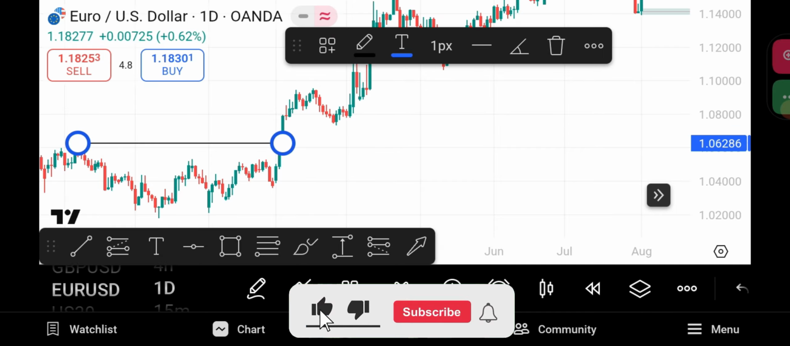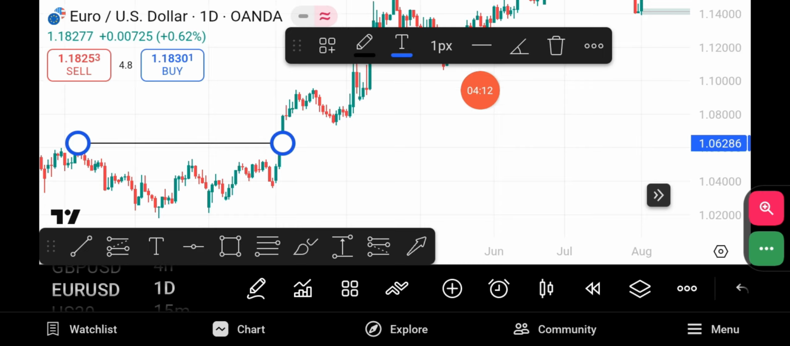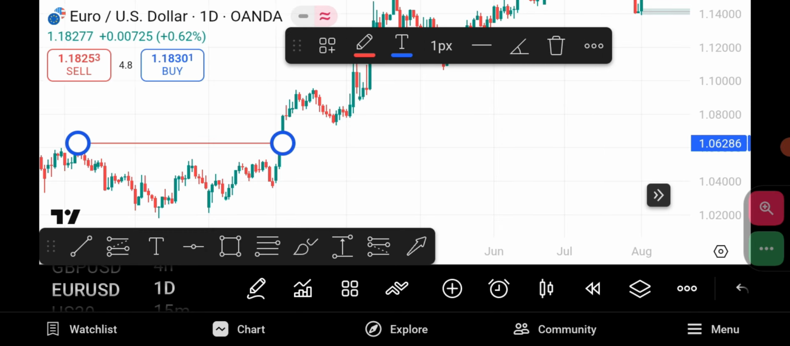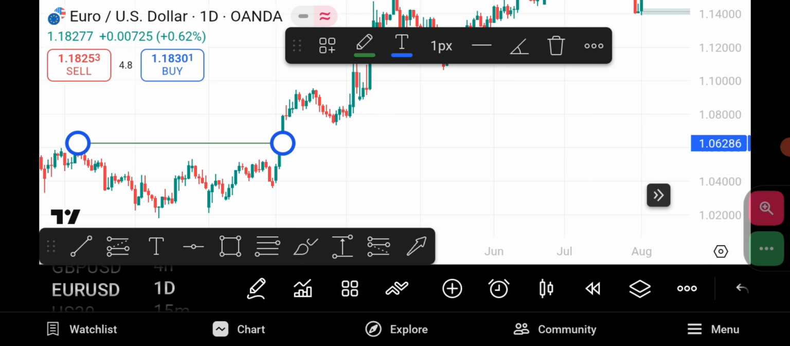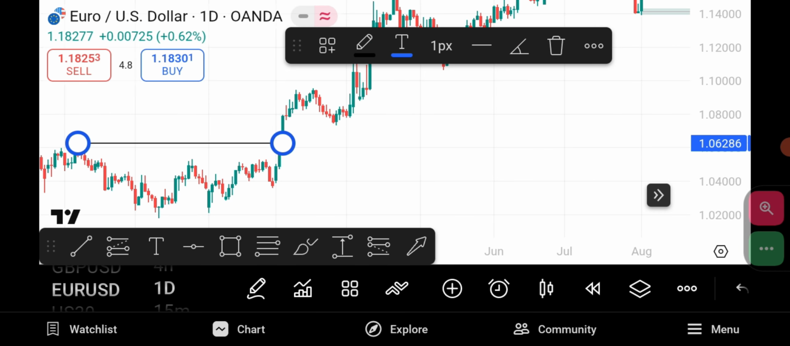Do you understand? Now if I want to edit this trend line, maybe I don't like this black color, all I will simply do is come to this place here, this pencil icon, and then I will change the color. So we will tap it, and maybe if you want to change it to red, you can change it to red. If you want to change it to blue, you can change it to blue. If you want to change it to green, you can change it to green. Any color you prefer. Okay, but I prefer using black to map out my break of structure.